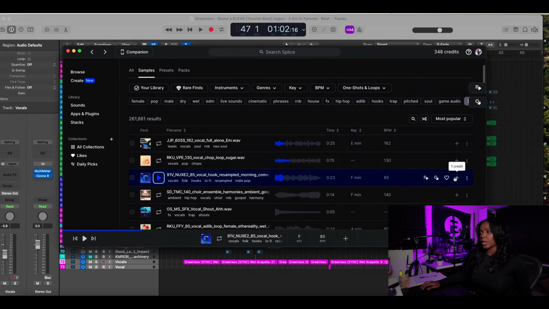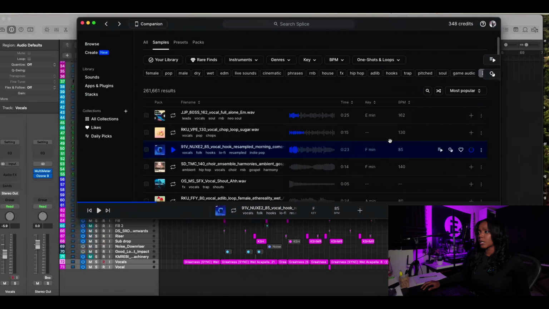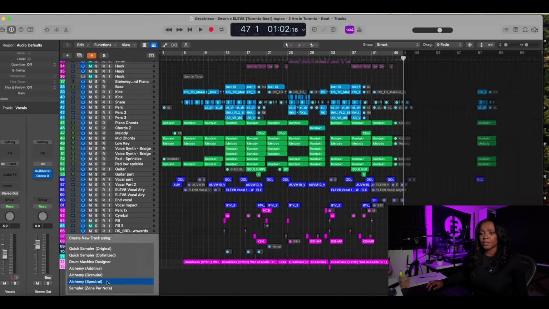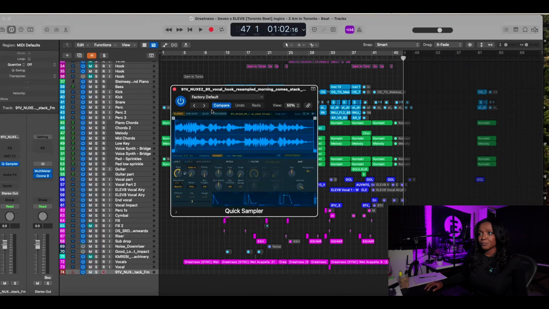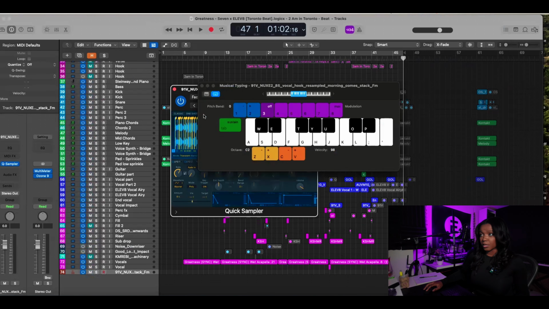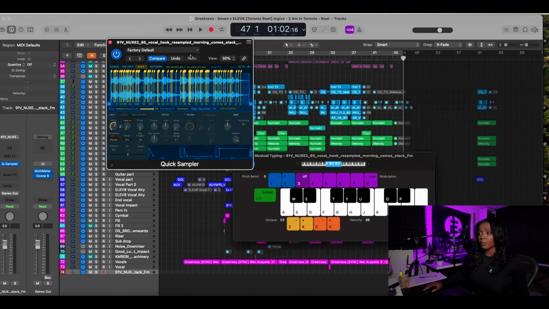So let's say I want to go with that one. So I'm going to download it. Now I'm going to drag the loop into this section right here and hold it until I see Quick Sampler, and I'll let go on that. Right? Now, if I click the slice option, I'm going to open up my virtual keyboard because I don't have my keyboard plugged in right now.